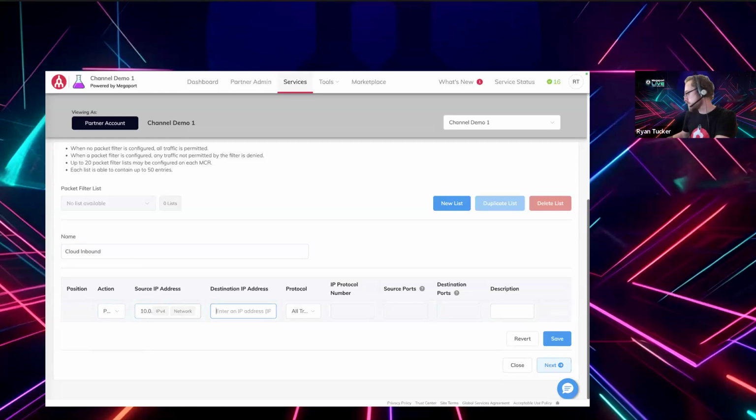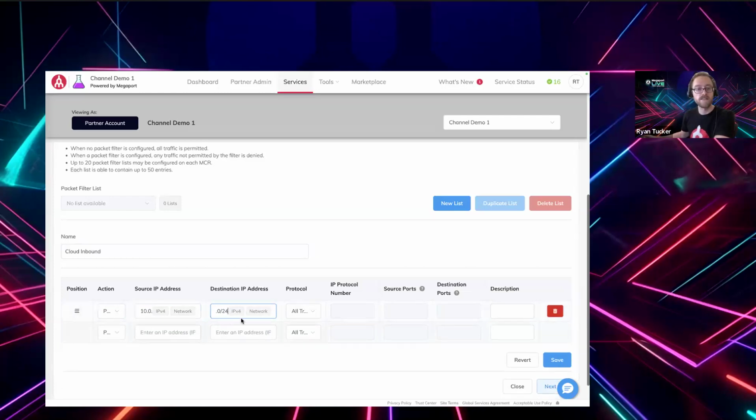And we want to allow that traffic to 192.168.0.0/24. So let's say that's our data center subnet. Let's say that we want to permit all traffic. So we just want to allow all traffic from the cloud to the DC. But let's say we also have a mail server, for example.